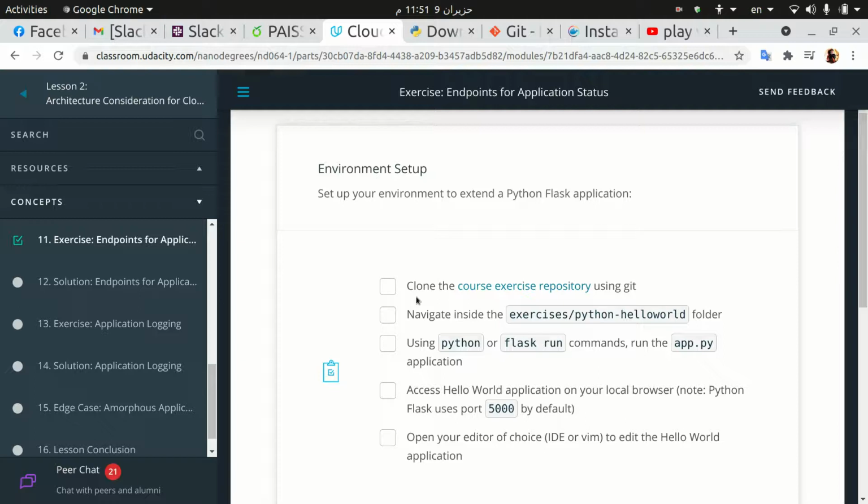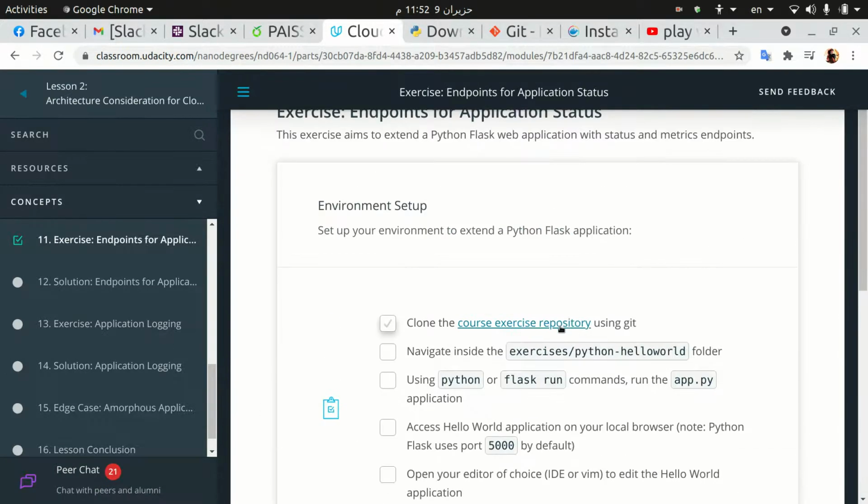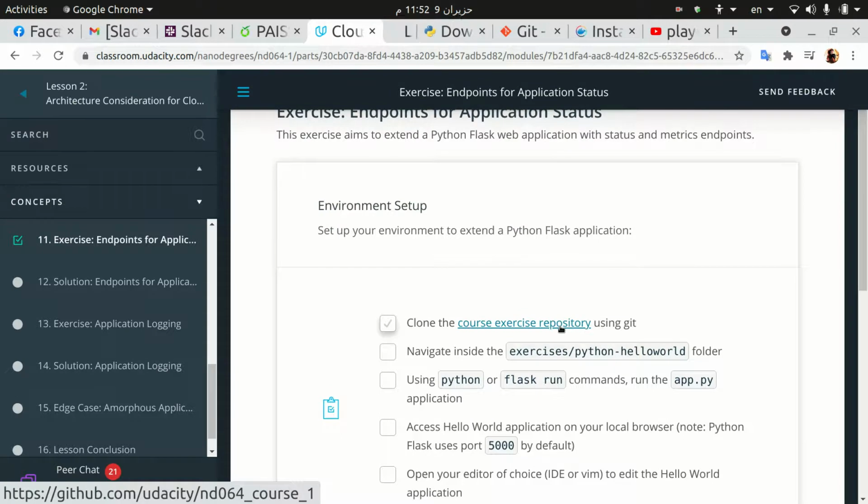I'd like to share with you how we do the solution for the Python Flask application and also try to explain the application in detail. It is the first time for me to open it, so I will work through it with you. Let's see what this exercise is all about.